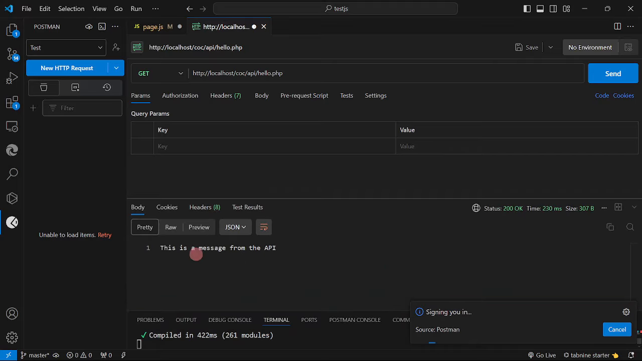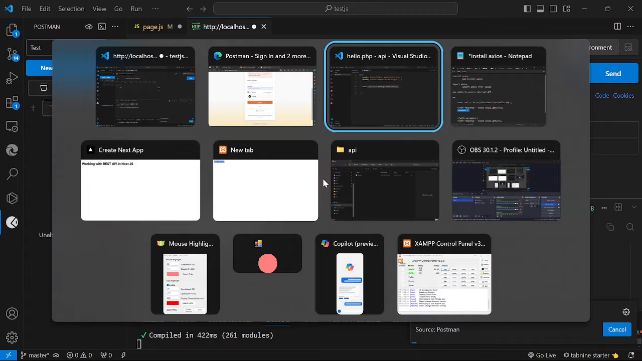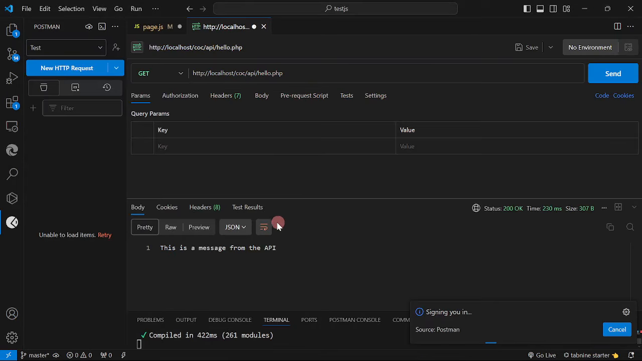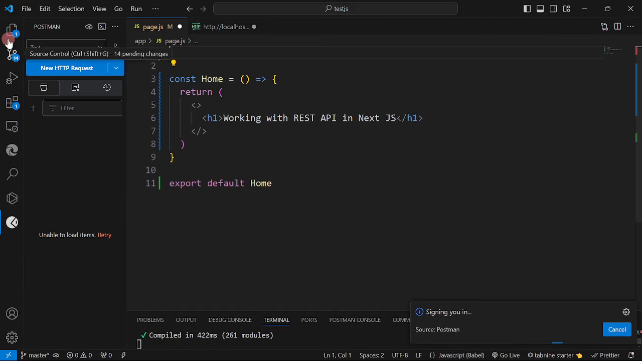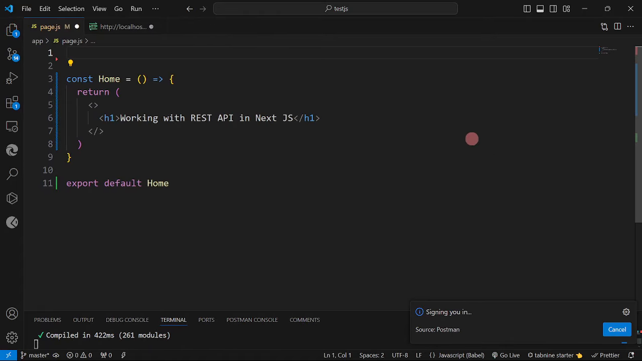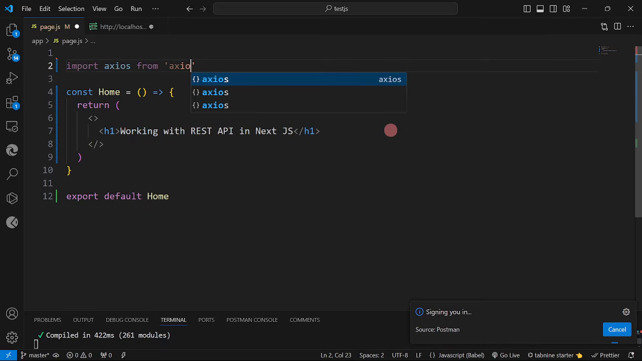So you can see here the response. This is a message from the API, which is the message I have written into my API. So therefore, our API is working properly. If it's working properly, we could now test with our code in Next.js. So first we're going to import axios from axios.